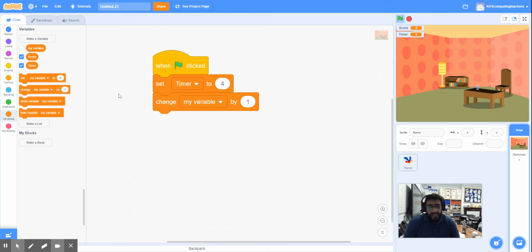For some of you guys who did identify that, it was actually that I have not changed my variable in that. So I'm going to click on that drop-down menu. I'm going to head over to timer. And now I've got change timer by 1. Let's test that out again. Green flag. There we go. That's changed to 5. That worked.